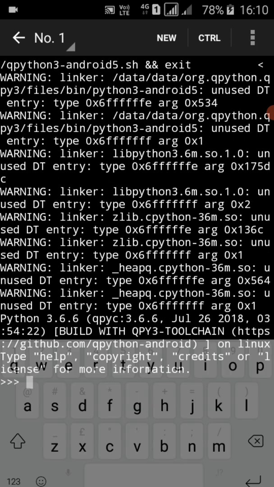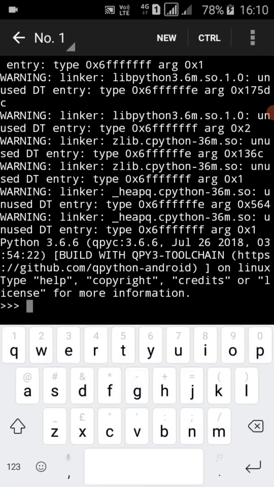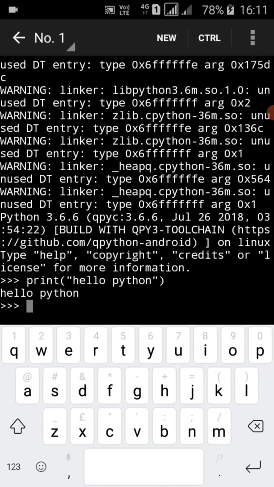Let's play with interactive mode. Just print a hello Python message. Print Hello Python, then hit enter. Then you will see the immediate result, that is Hello Python.